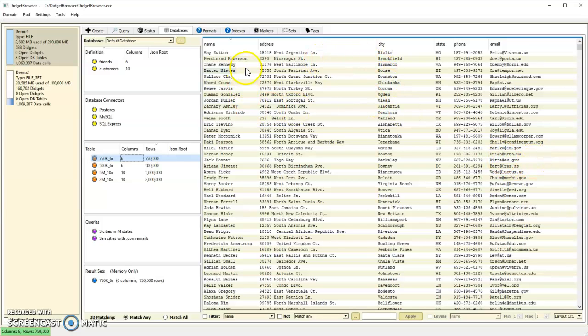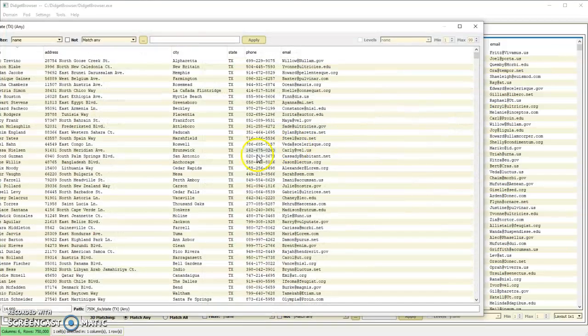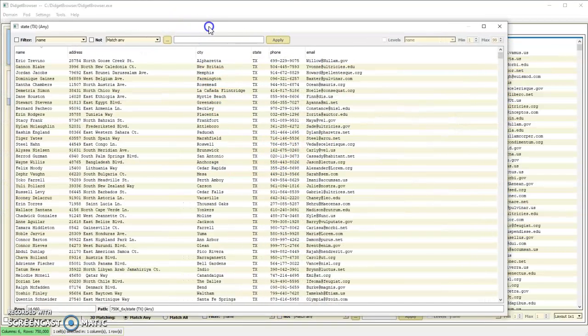Now once you have a table result set in memory, it makes it very easy to drill down. So if we wanted to see just the rows that, for example, have Texas in them, we can just double click on that value and it'll pop up a new result set where we filtered on where state equals Texas. So there's only 14,000 of these 750,000 rows that are in Texas.